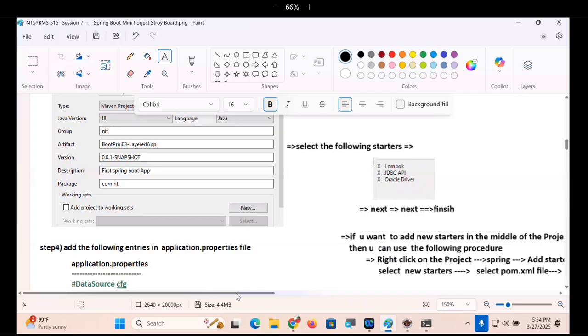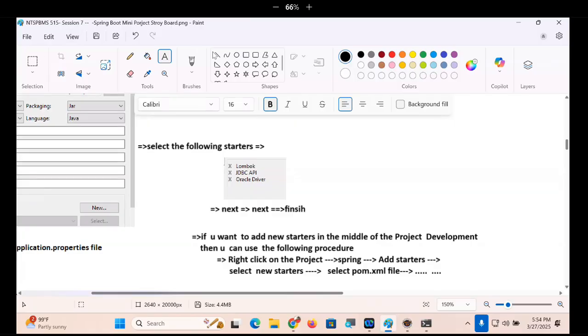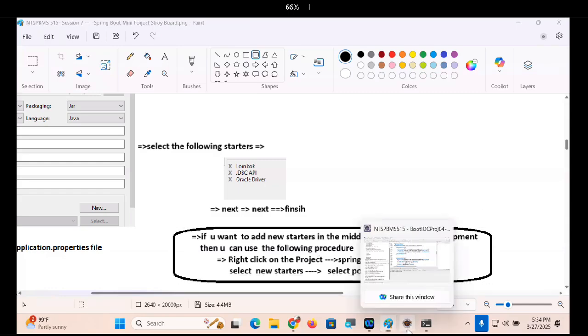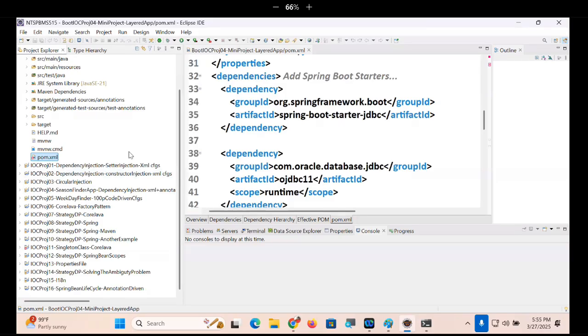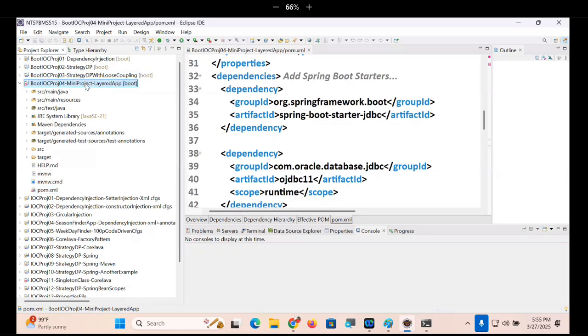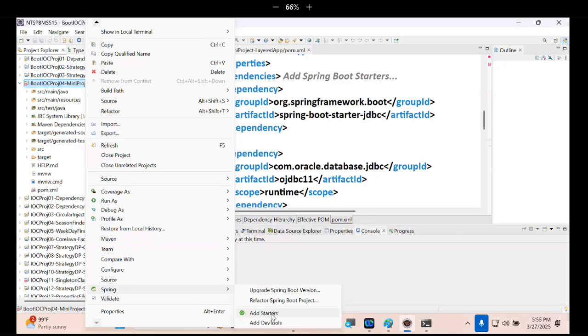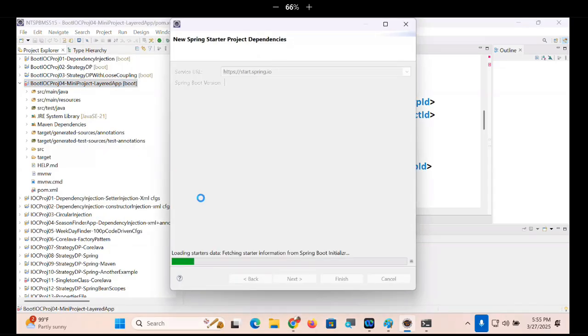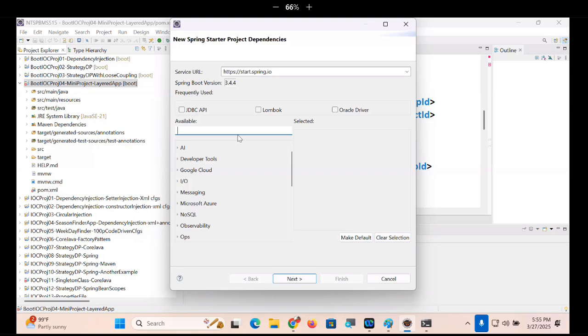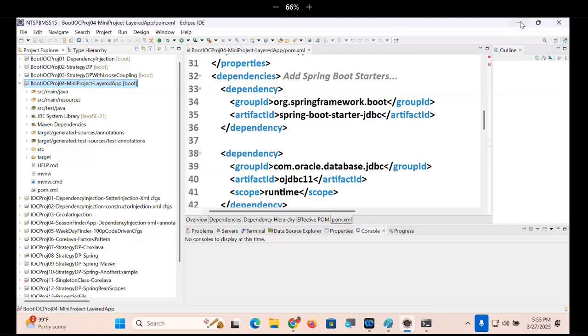Okay, guys. For example, while creating the project you forgot to add some starters and decided to add them later. Then how to add them? Right click on the project, and Spring is the option we got. There, the Add Starters option is there. Then select the starter. But right now I added all the required starters, so there is no need of adding them separately. Everything is there, you have to realize that.